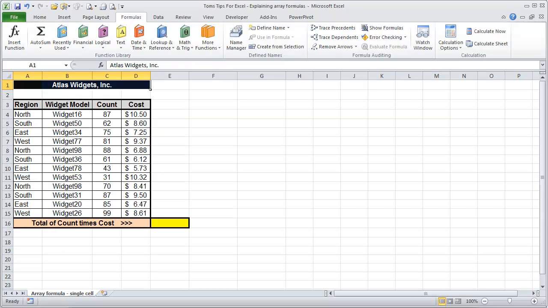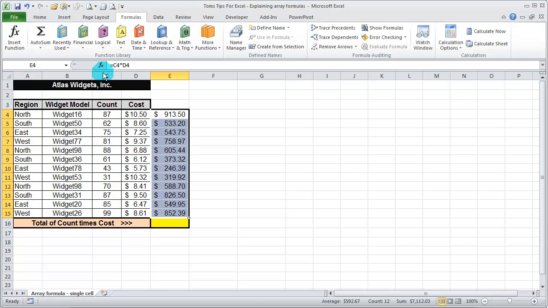Take a look at this worksheet. It's an example of needing one answer in one cell. In the yellow cell, you want the sum of each widget model's count times its cost. One way to go about that is to enter the formula equals C4 times D4, and you can drag that formula on down and double click the auto sum icon to arrive at what is the correct answer for this problem. But this is just a 12-row deep set.